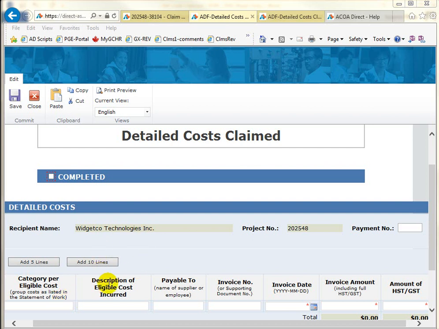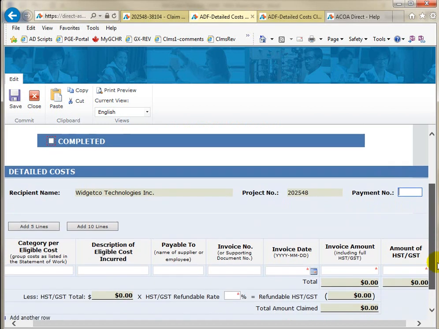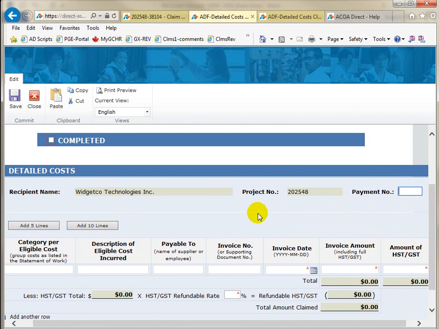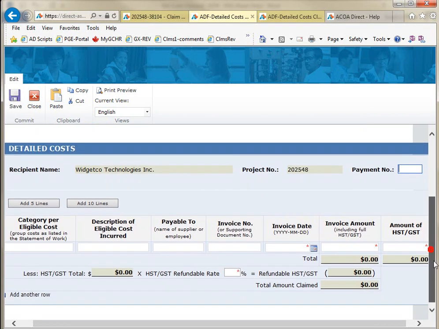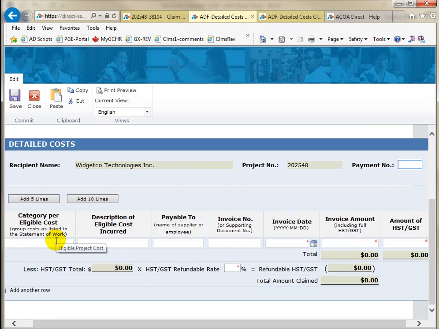To complete this form, first indicate the payment number. The system auto-populates the recipient name and project number. In order to enter claim costs, you may choose to use a CSV file, which allows you to import your detailed cost claims in just a few easy steps. A separate video is available under the help link to assist you with this practical tool. If you do not choose to complete this form using a CSV file, proceed to fill out the columns of your claim as per your invoices of the costs incurred.